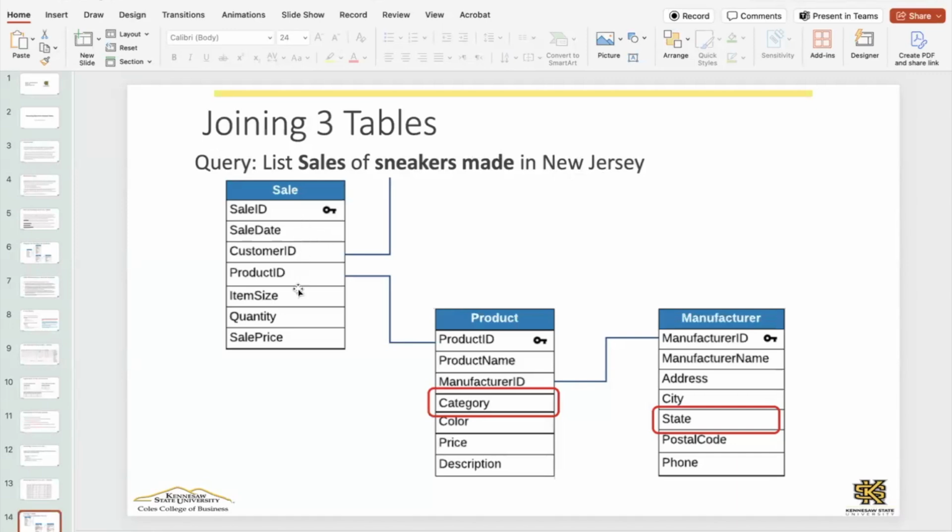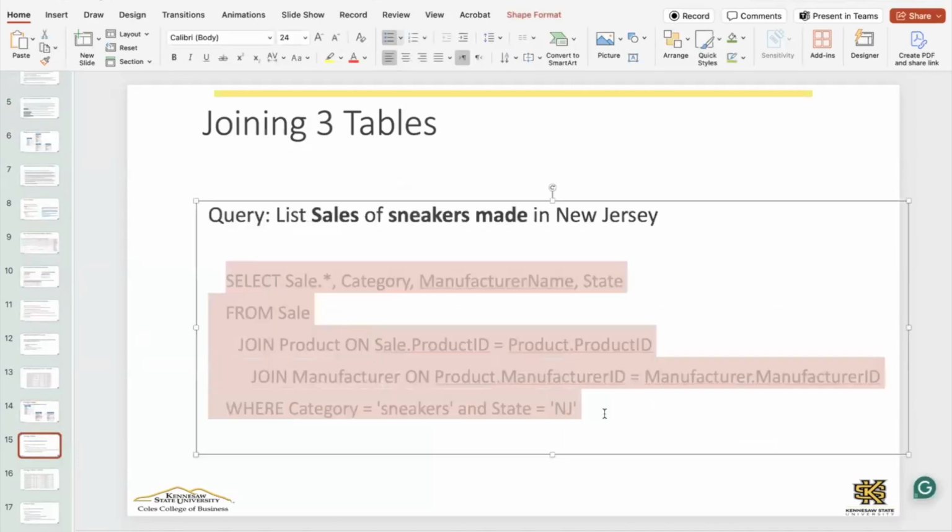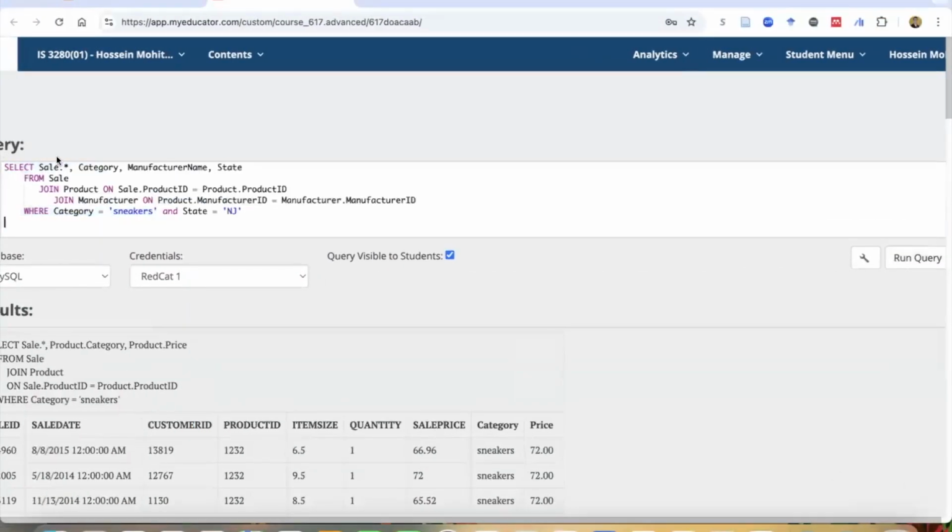So technically, let's just read it together. We are selecting, let's say, all the columns. It doesn't matter. Just select asterisk. Whatever you have is going to be in the output. Or you can, for example, say sale ID from the sales table, I don't know, product ID from the product table, manufacturer ID from the manufacturer table. It doesn't matter. Let's say select asterisk from which table? From the sales table. We are joining to the product table through the product ID. Then join the product table to the manufacturer table through the manufacturer ID where the state is New Jersey. So we can just see this is going to be the syntax.